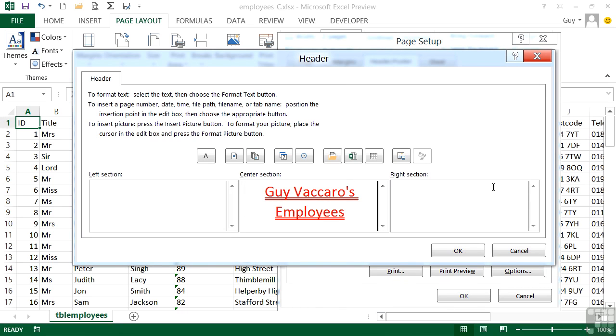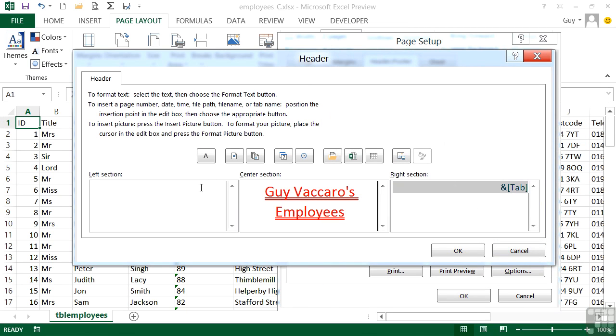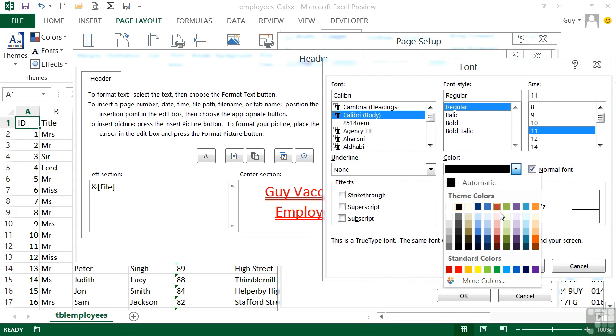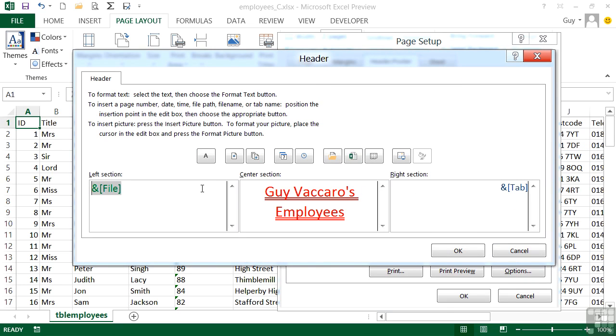At the right hand side, let's insert the sheet name. Now if I want to format that, I can do the same. I can highlight it. Notice it's put ampersand tab. So it's effectively a little function so that it always pulls out the sheet name. And we'll push the font up a little more, navy. On the left hand side, let's have the file name. So ampersand file. And change that to green and go up to 14. So we've gone a bit crazy in our formatting, but it's just for demonstration.